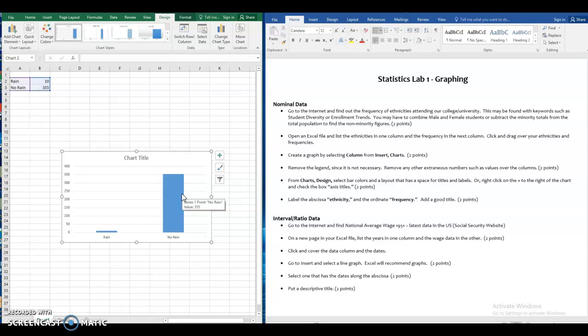So we could select to change our bar colors, and we also want to put the axis labels. So chart title, this would be something like student diversity at our college, or enrollment trends at the university, something like that. And you would put this year, or the data from whatever is the most recent year.